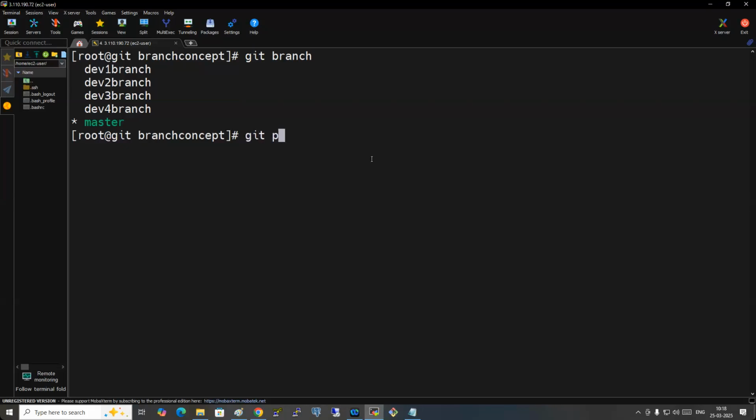Simple. Git push origin, which branch? If you do this, what will happen? Whatever is there in the day one branch will get pushed to GitHub. In which branch, master branch or day one branch? Day one branch. So this day one branch will be created automatically in GitHub.